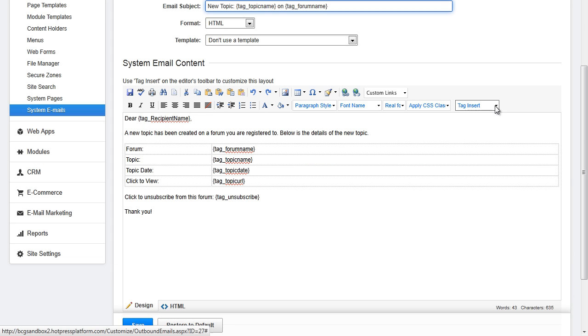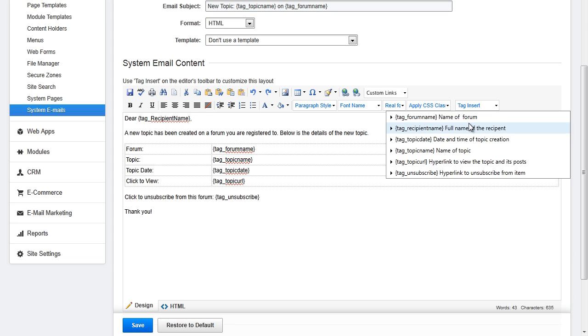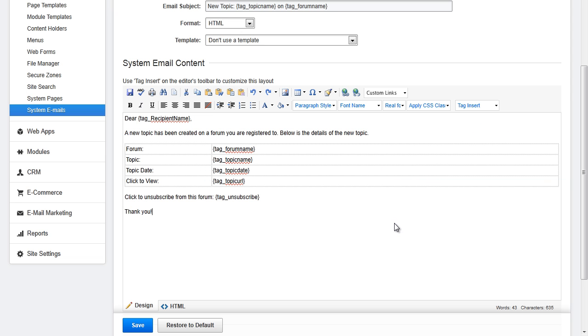Be sure to explore the tag insert drop-down menu to include certain tags that may be helpful for your customer, so including the recipient name, forum name, topic name, date, and a topic URL. We have also included an unsubscribe link so people can unsubscribe from these email alerts.